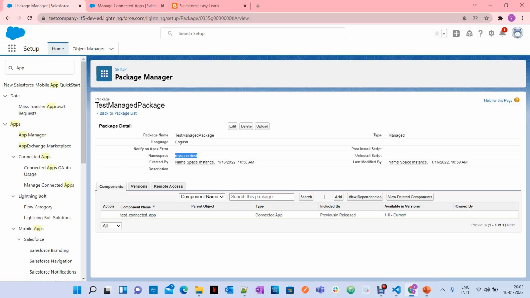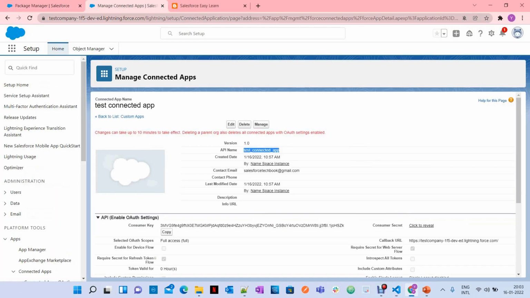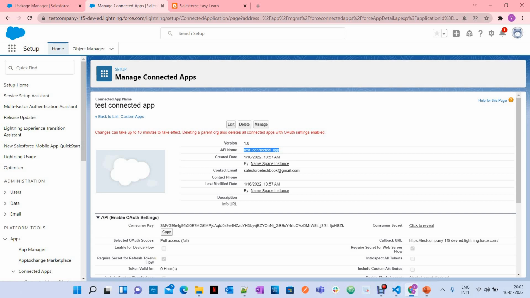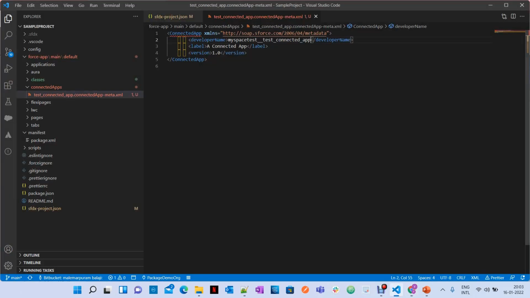And the connected app name is, the developer name you have to give here. And then what is the label name? Just connected app. Test connected app simply. And the version number, how can you get it?